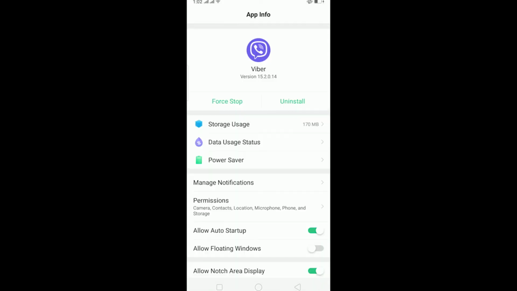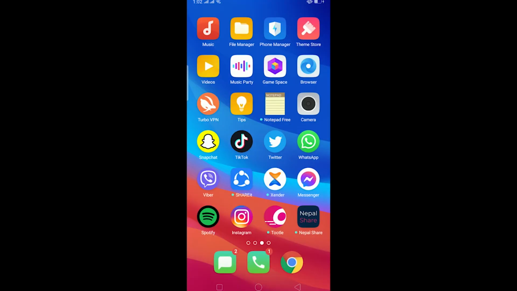But if it still doesn't solve it, then the last option is to just delete Viber and install Viber again. And after deleting and installing Viber, make sure to turn on your storage permission again. After you delete Viber and install it again, it's going to reset all the settings. So yeah, and it should fix your problem.